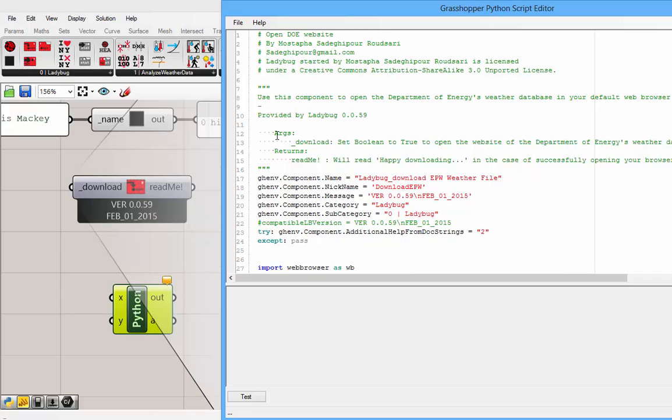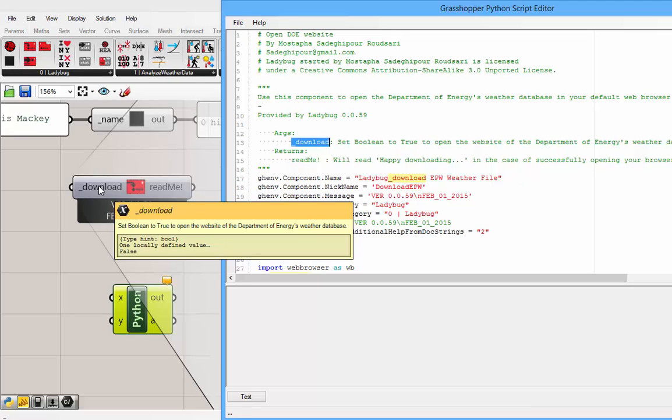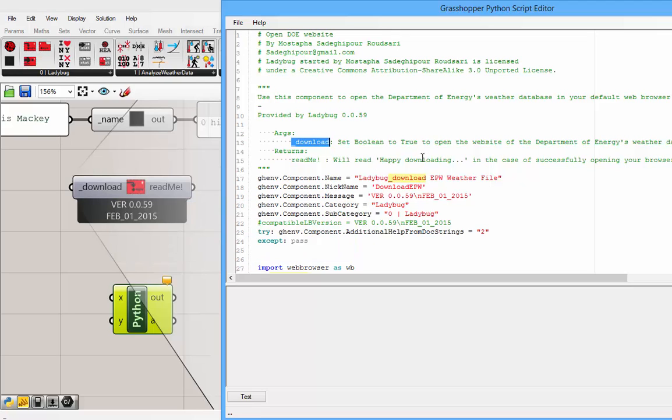Then you can see here it starts from arguments. You can list your inputs and write the description for the input in front of it. The Python component will just do it for you, so it will read this, and it checks download is the name of my input, which I have here. Now if I hover my mouse here, it says set boolean to true to open. It comes from here, right? Then you have the same thing for return.